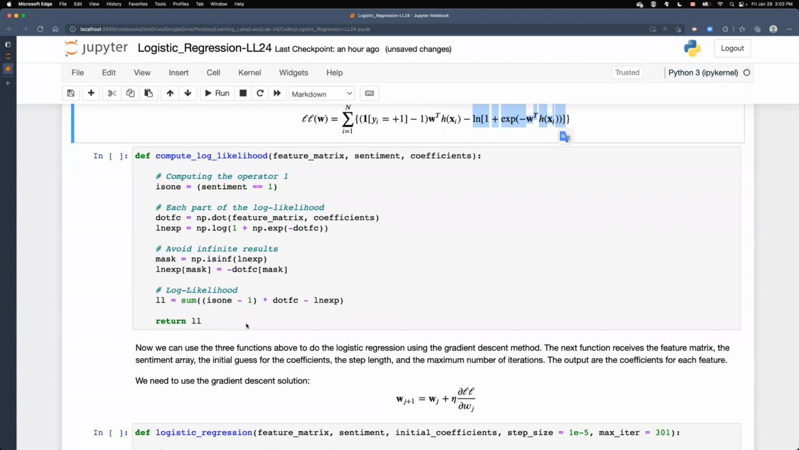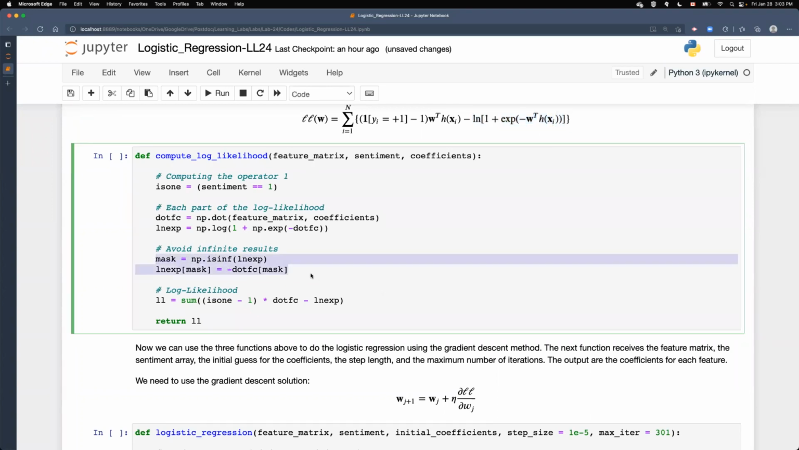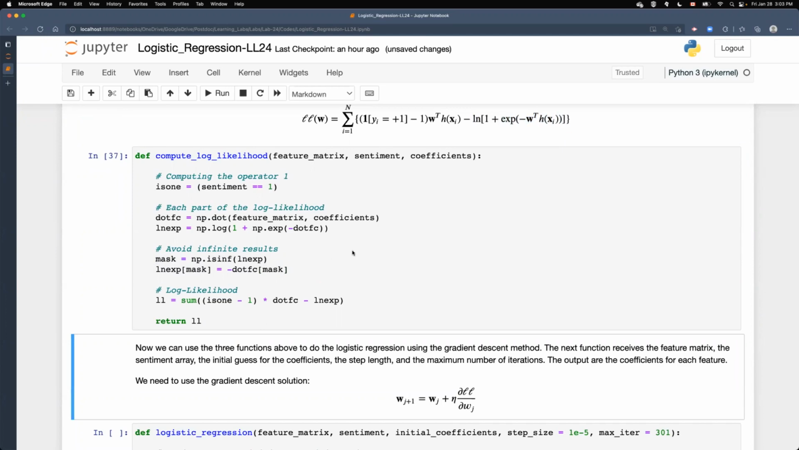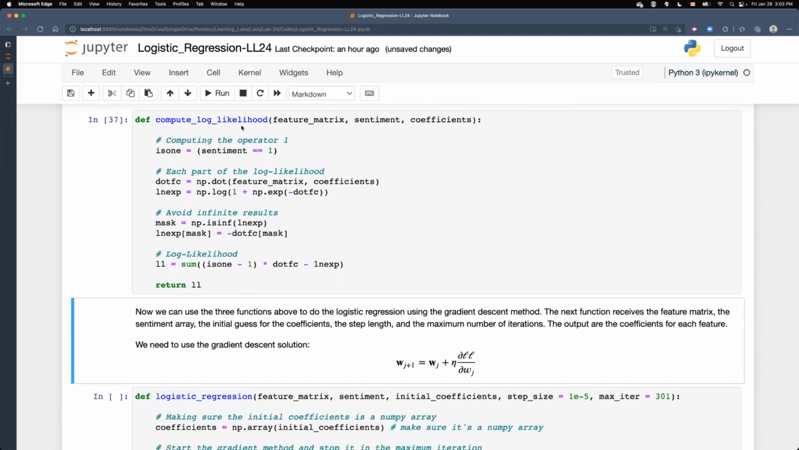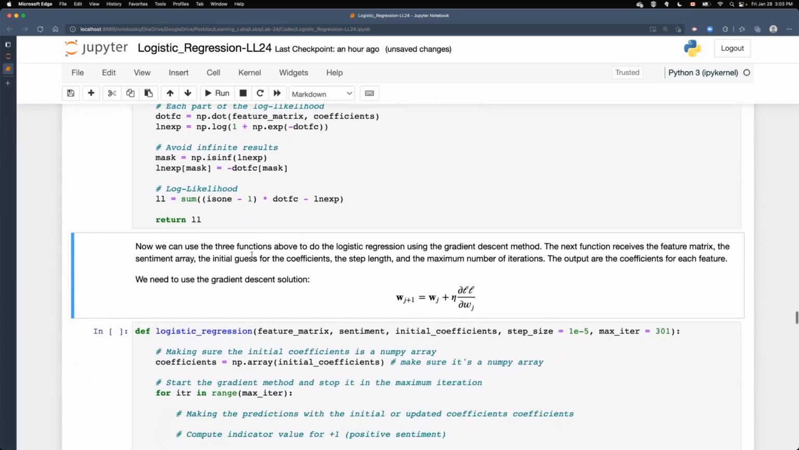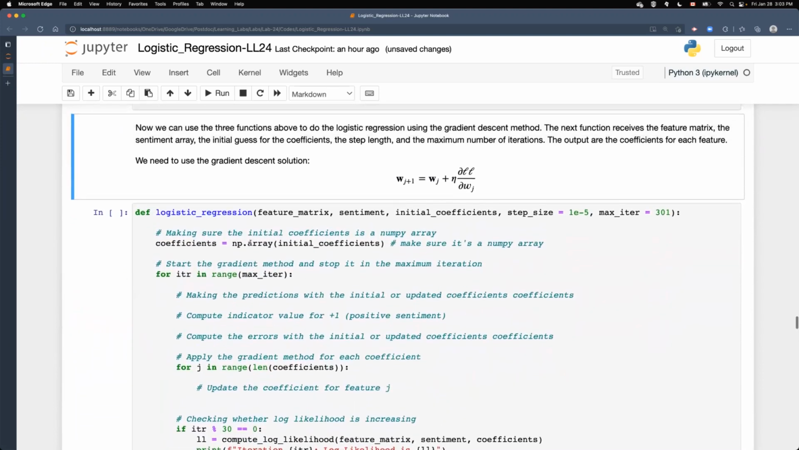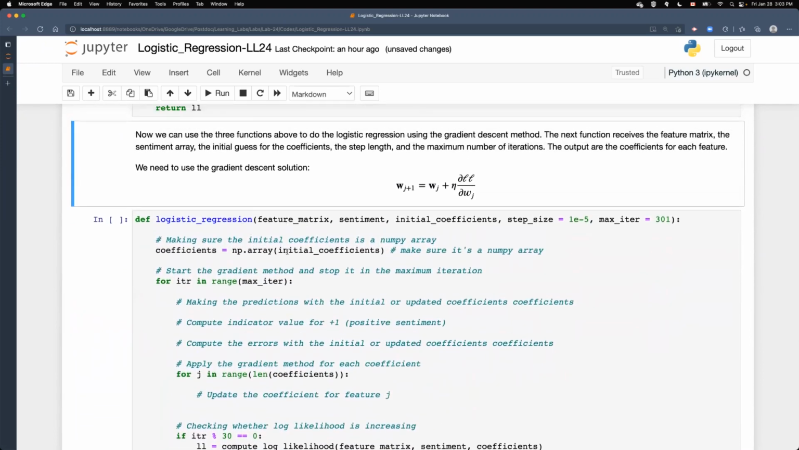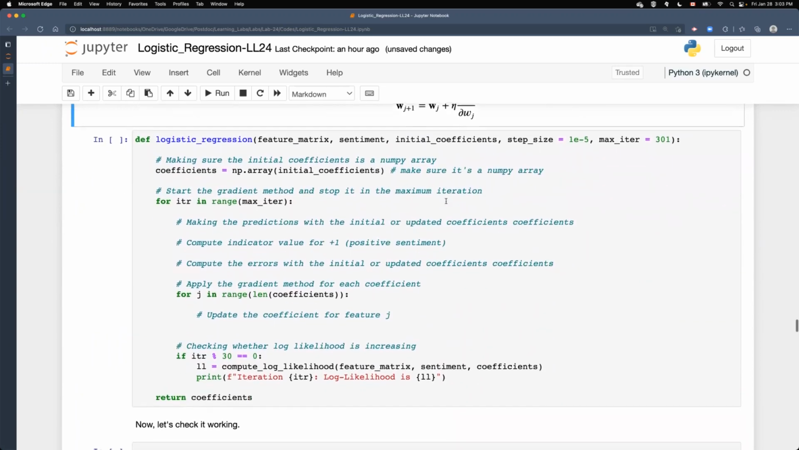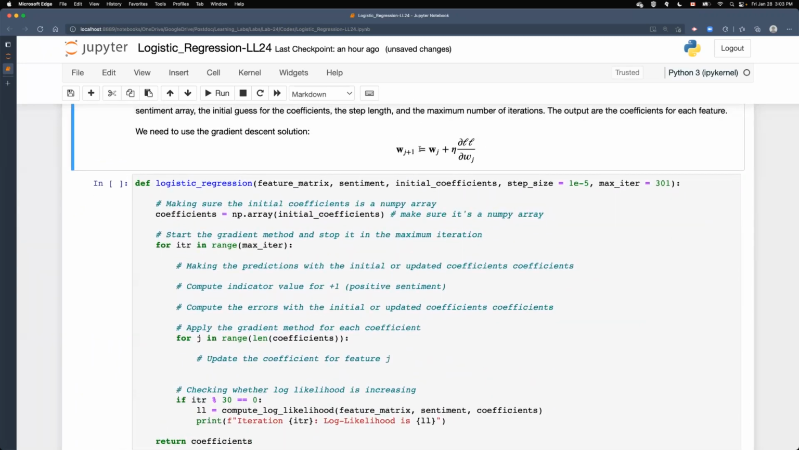Okay, so now we created this function. So now we can calculate the log likelihood without exploding for infinities. So this is quite important. And now, for the last part, you're going to use all those functions that you created to build our logistic regression function. And we're going to use this gradient descent formula. So we're going to be updating the weights, and we're going to do that over several iterations.